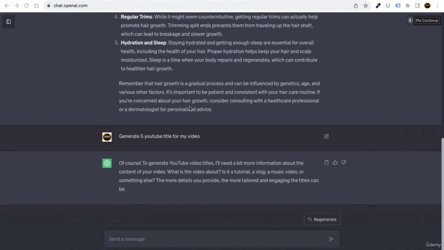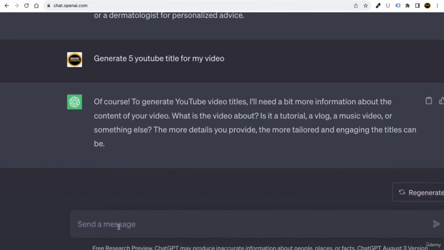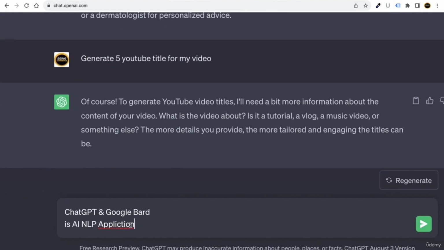Elements in prompts means what elements you have to put while you chat or talk to AI, or put prompts in any of the LLM models like ChatGPT. In general, 80% of people will just type, generate 5 YouTube titles for my video. But an expert prompt engineer will put the prompt like this. You can see on the screen.